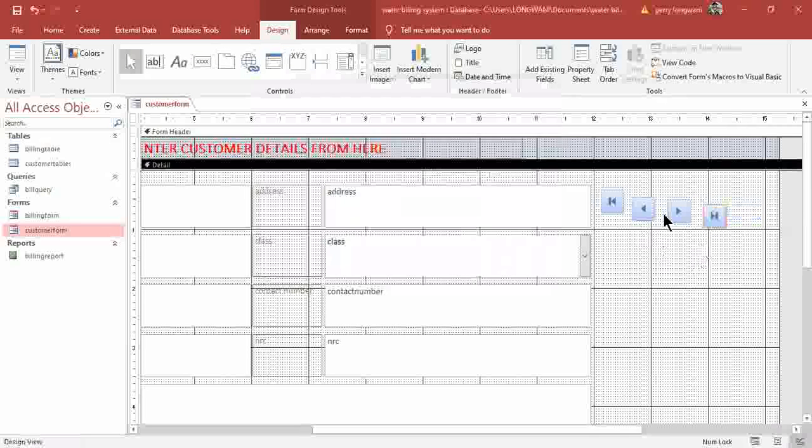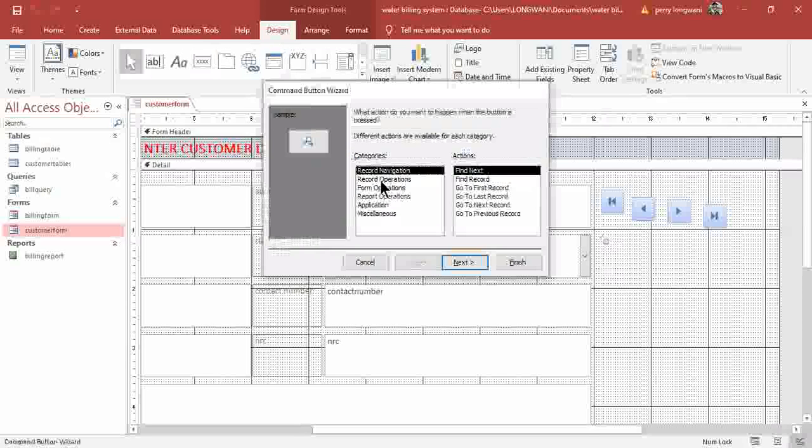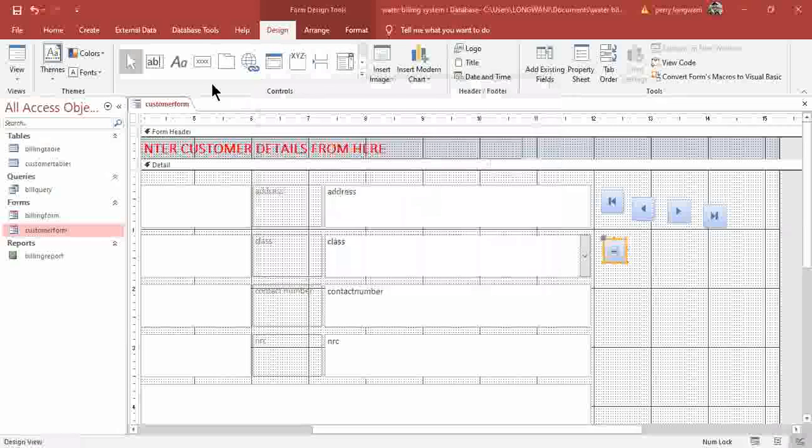So I've got my buttons on top for previous, first record, next, and last record. Now let me do the buttons for record operations, such as add new record. Maintain the picture, finish. This button is going to be add new record. Put another button here.